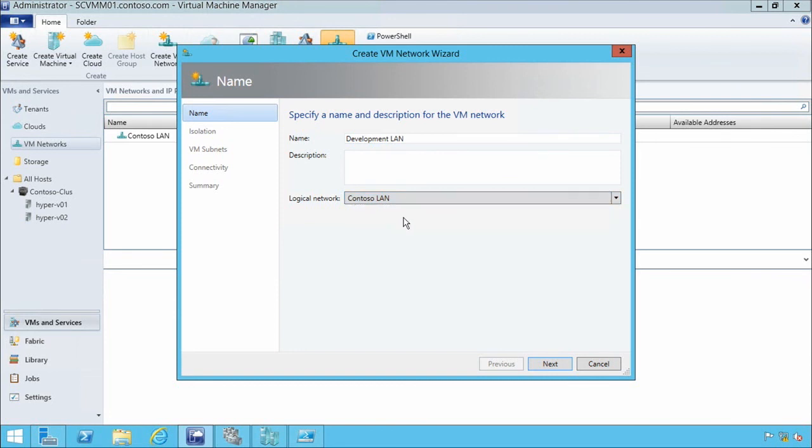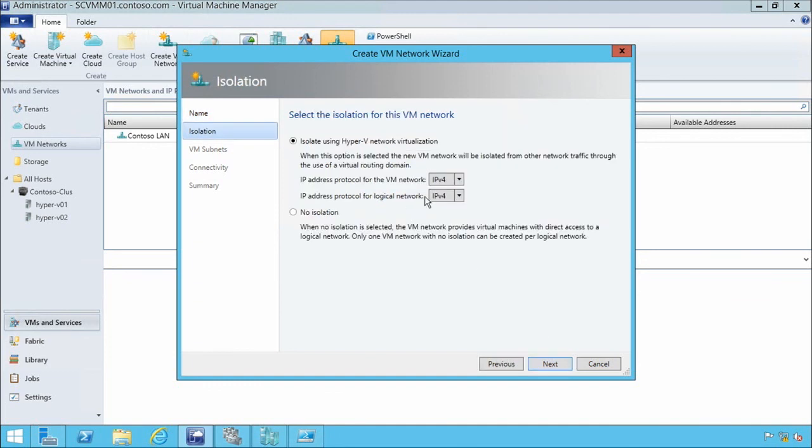So this is the underlying provider network, if you will, the routable network, on the physical fabric that this virtual network is going to sit on top of. So providing all of my hosts are attached to this logical network, VMs could float across all of those hosts and quite happily embrace network virtualization. So we'll go next. How am I going to isolate this? No isolation, which would essentially connect this VM to the management network, which is not what we're going to do, or isolate using Hyper-V Network Virtualization. Yep, we're going to use that. It's IPv4 or 6, one or the other, not simultaneous. And for the logical network, IPv4 in this case.